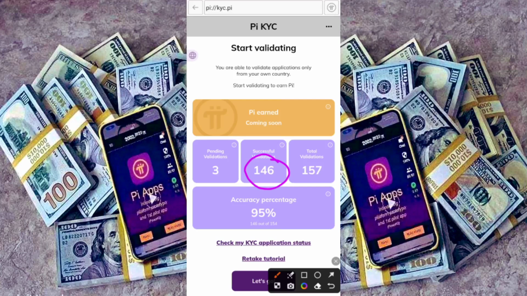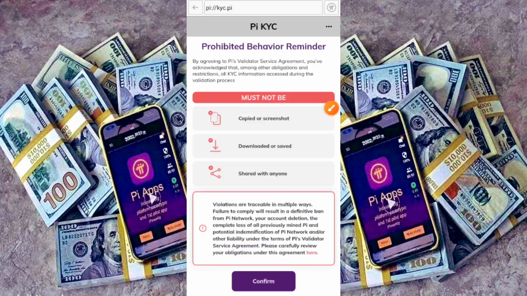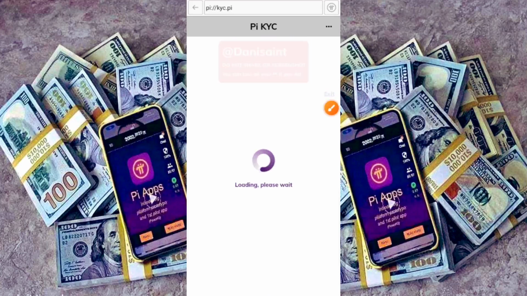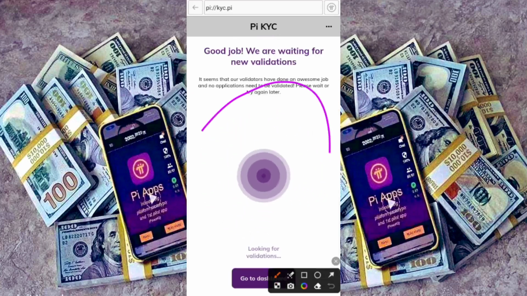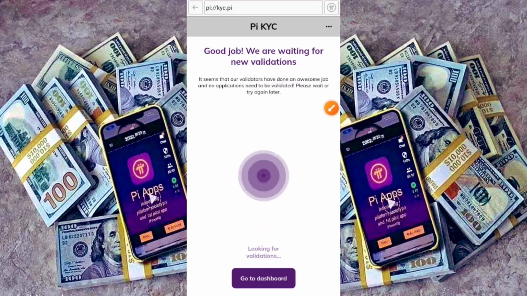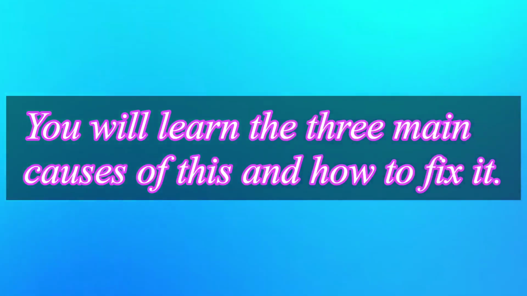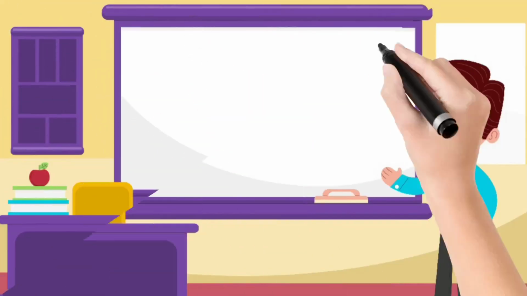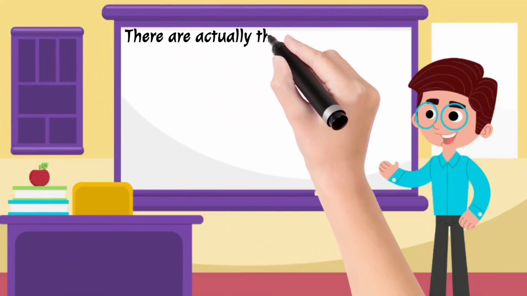So how do we really solve this? Most people come over here and click on let's go, and they get shown this prompt right here, and then they have to click on confirm, and this page, this cycle, keeps loading and loading and loading, all to no avail. Now in this video I'm going to show you the three main causes of this and how to solve this very issue.